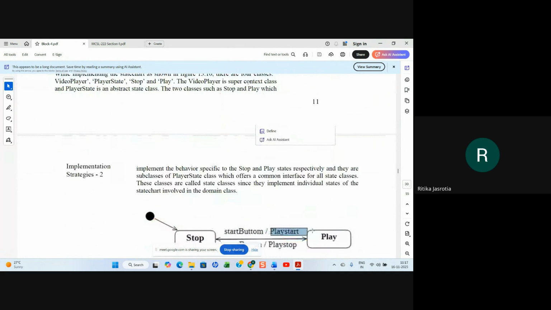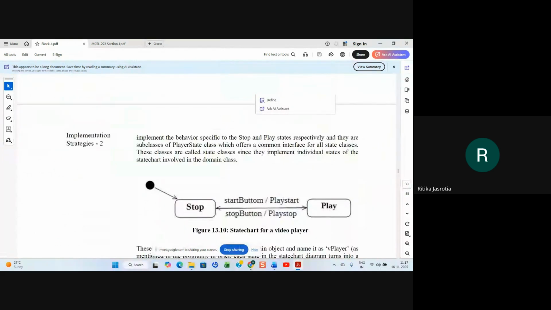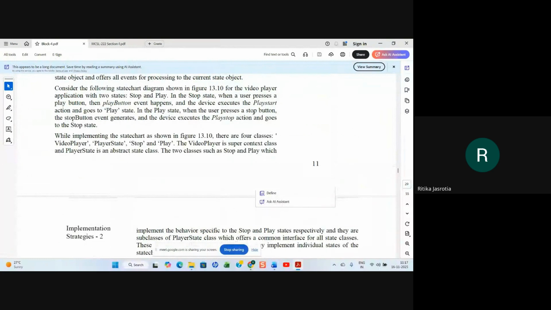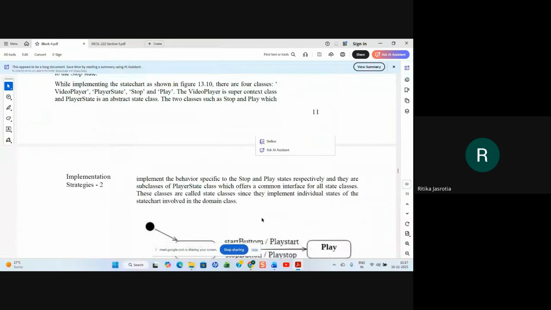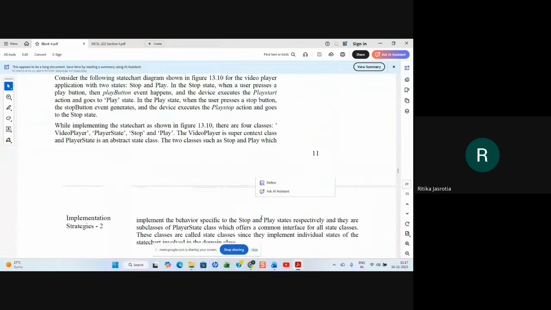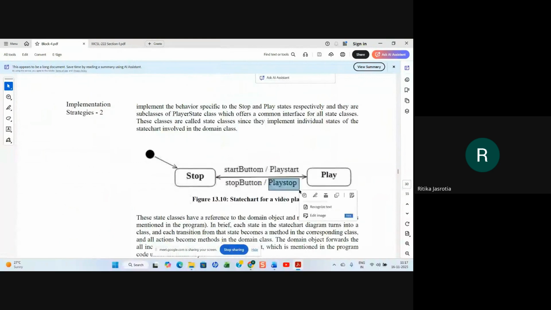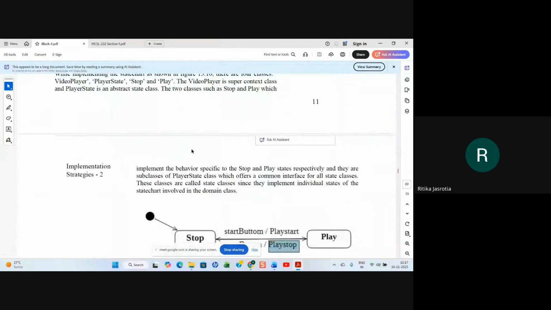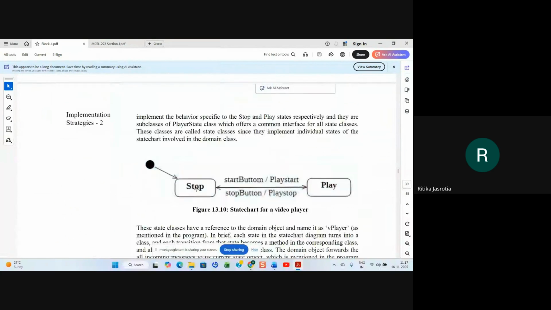When it is playing and you press the stop button, right? When it is in the play state and the user presses the stop button, the event is generated and the device will execute the play stop action and goes to the stop state. So it will go back to the stop state. This kind of a thing.